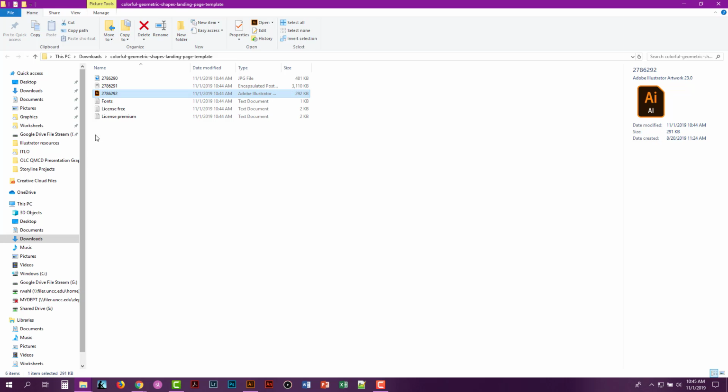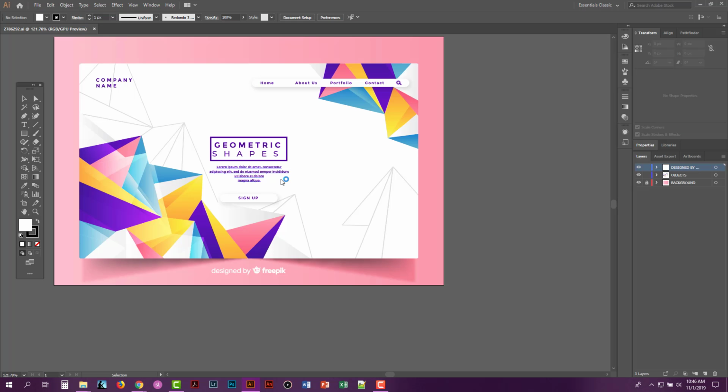There are some other files in this folder that will be useful for you. These explain the licensing, and this one actually explains how to access the fonts that are being used in the particular graphic. So we'll talk about that in a different video. But I will click Adobe Illustrator file, and now we can see that we have the file open in Adobe Illustrator.